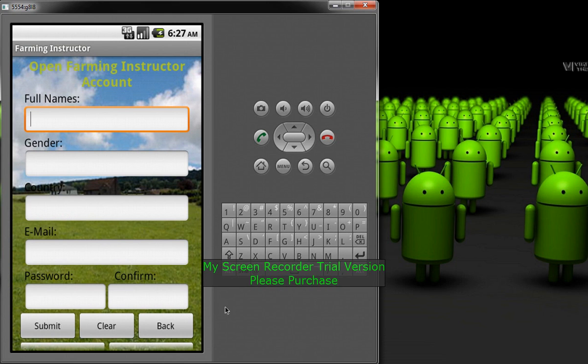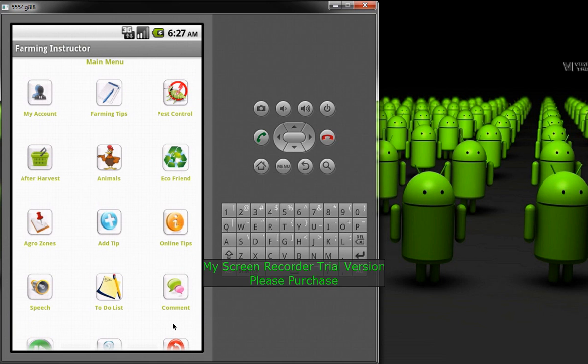Okay, so let's start with feature number one, where you can add your account, which is very simple. You have to fill this simple form, and you submit it. You will automatically obtain your farming instructor account, and you will get your farming instructor ID, which is auto-generated. You can use that farming instructor account to get more features, like to send online tips and so on.